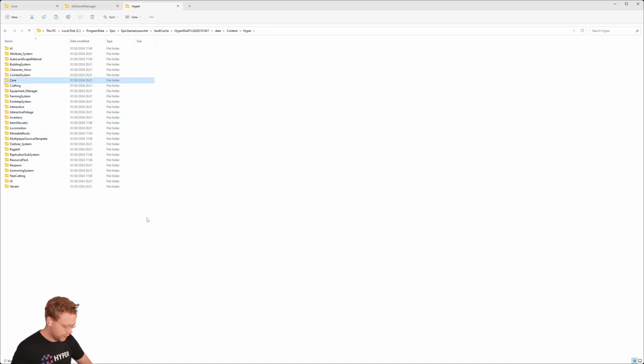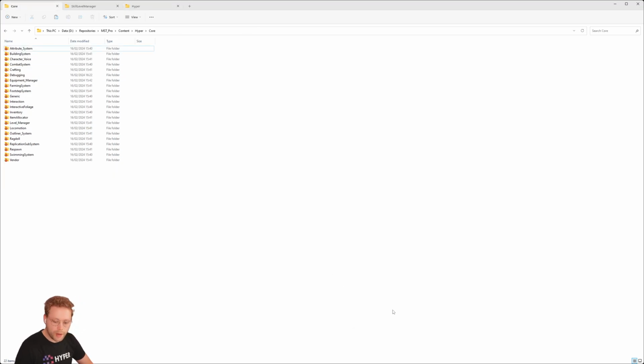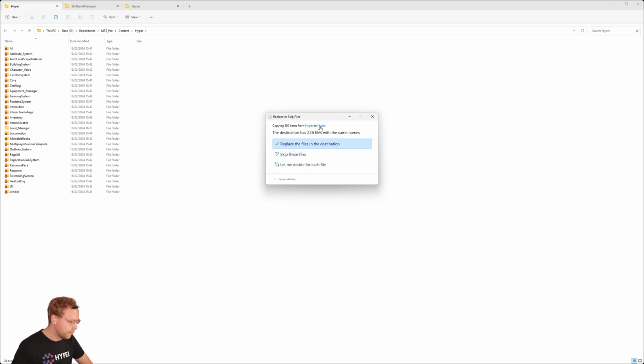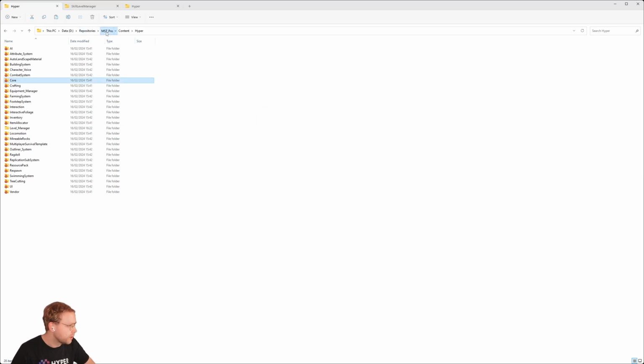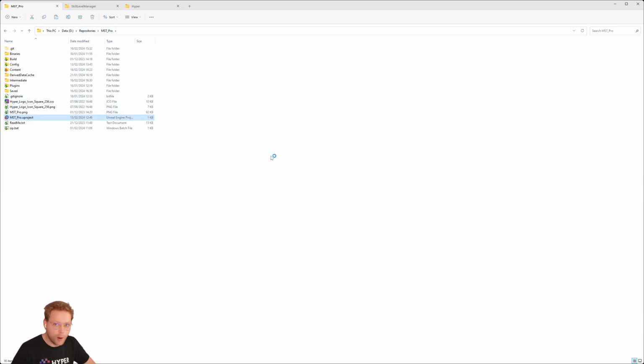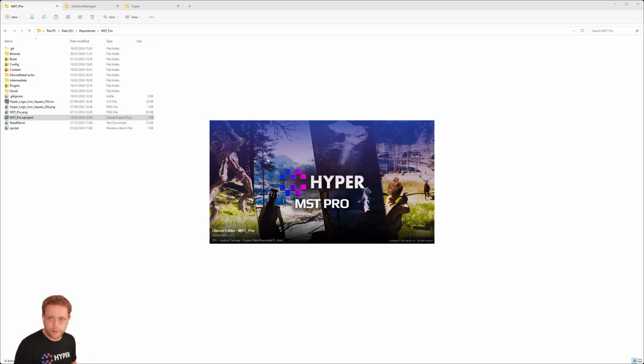So I press Ctrl C on the core here. And I need to make sure that my current project is closed, my current MSD. And I paste them manually like here and it says, do you want to replace all of them? And I want to, sure. And now when I open up the project again and look at the data tables, you see they are the original ones that I had in the MSD Pro.